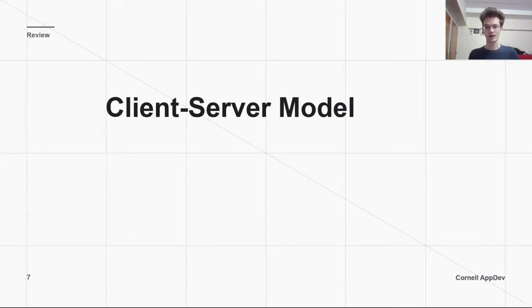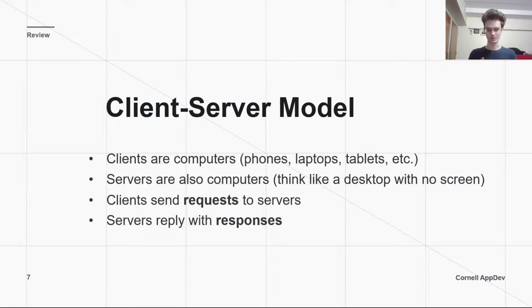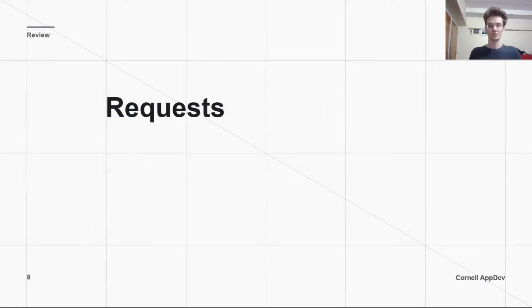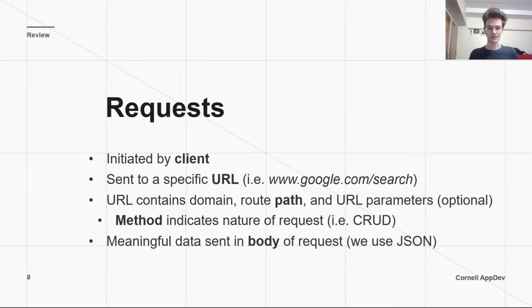Last lecture, you learned about the client-server model. You learned that clients are computers. They talk to other computers that are servers by sending them requests, and the servers reply with responses. Requests, of course, are initiated by the client. They're sent to a specific URL, for example, google.com. A URL contains the domain, a path, and URL parameters, which are optional. And they also have associated with them a method indicating the nature of a request.